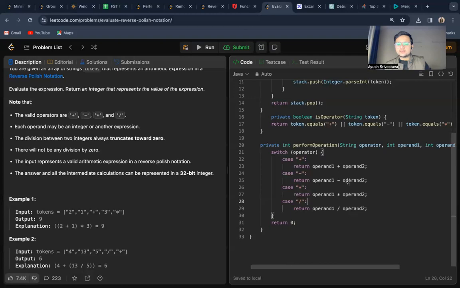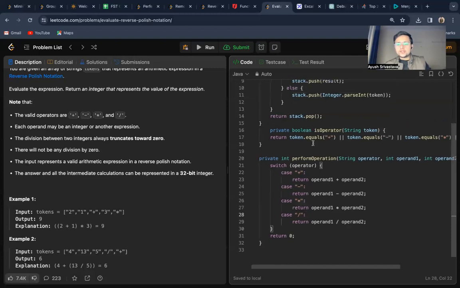If it is minus, I will subtract it. If it is multiplication, I will multiply it. If it is division, I will divide it. So isOperator is for distinguishing between the operand and operator, and performOperation is to perform the operation between the operands. Every element is a string, and we can't perform operations on strings because those are not integers. So we have created different cases. If it is plus, then we'll simply add here. This is to perform operation.